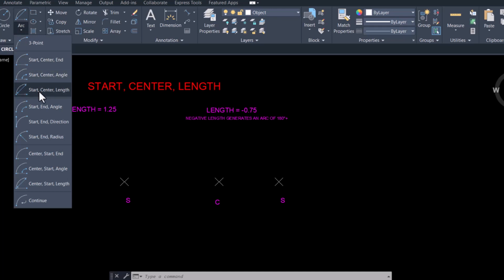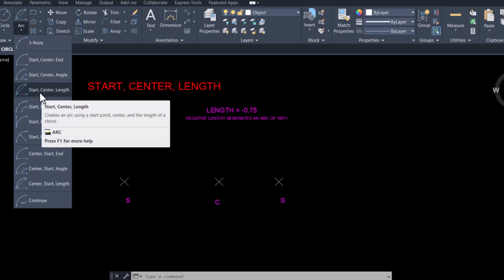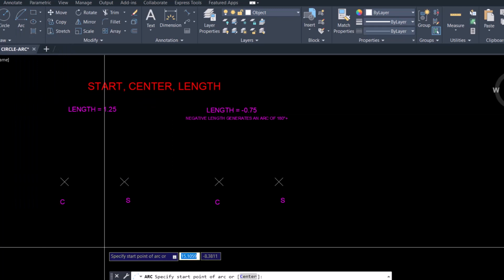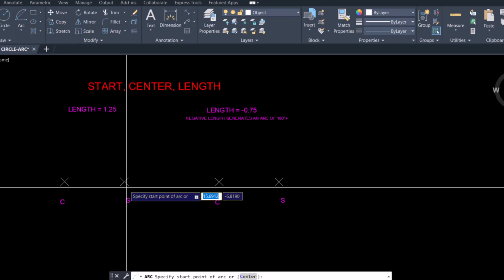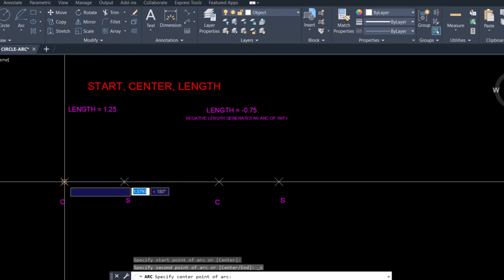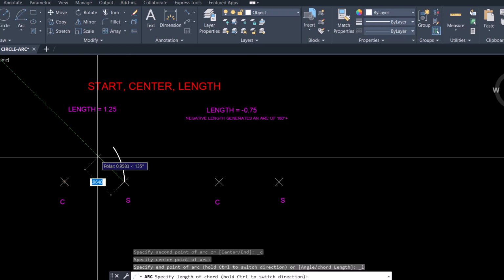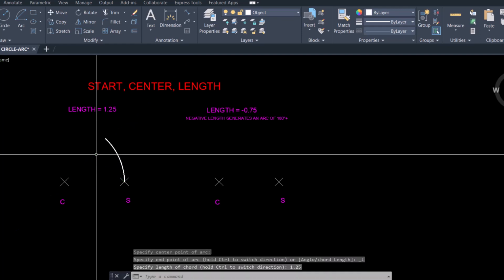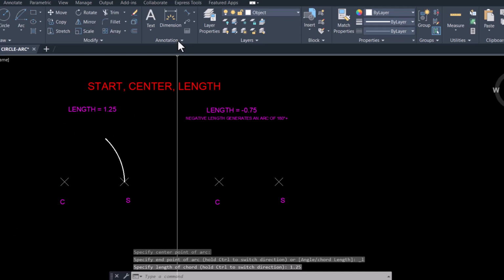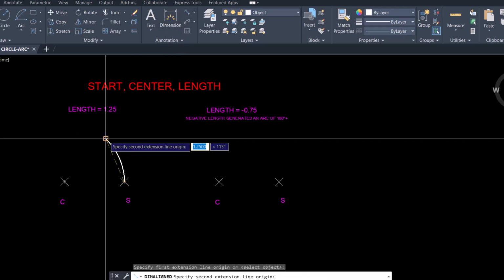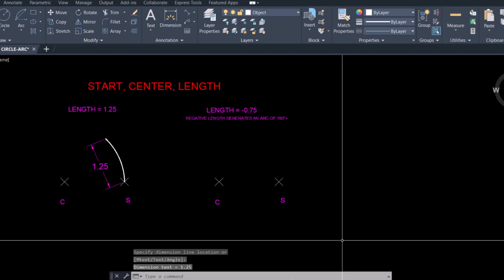In this case, we're going to use start, center, length. Let's activate the command, and we're going to select the first point for the start, the second point for the center, the length of the chord. In this case, we're going to enter 1.25. Now, if we measure that distance, it's going to show exactly that length, 1.25.